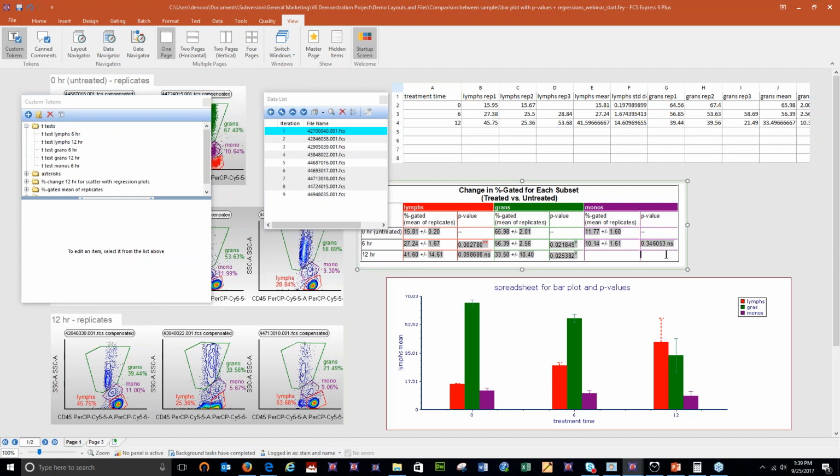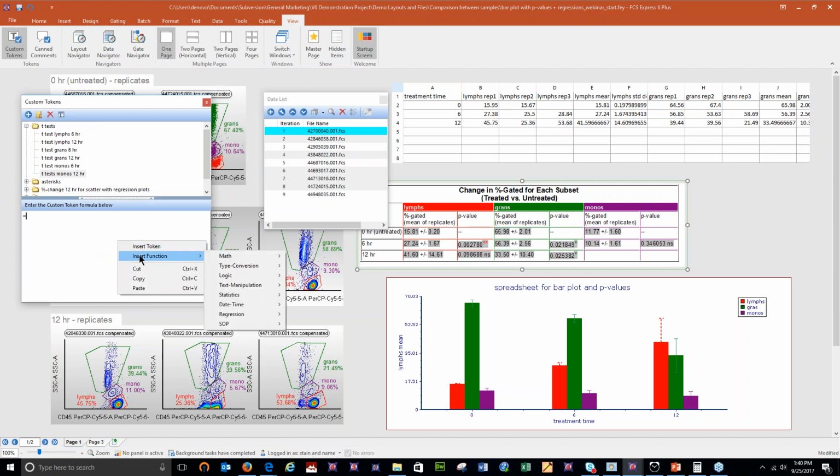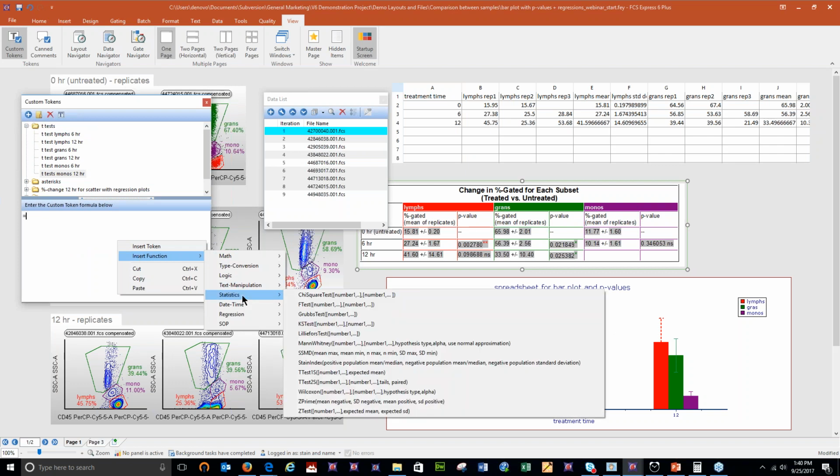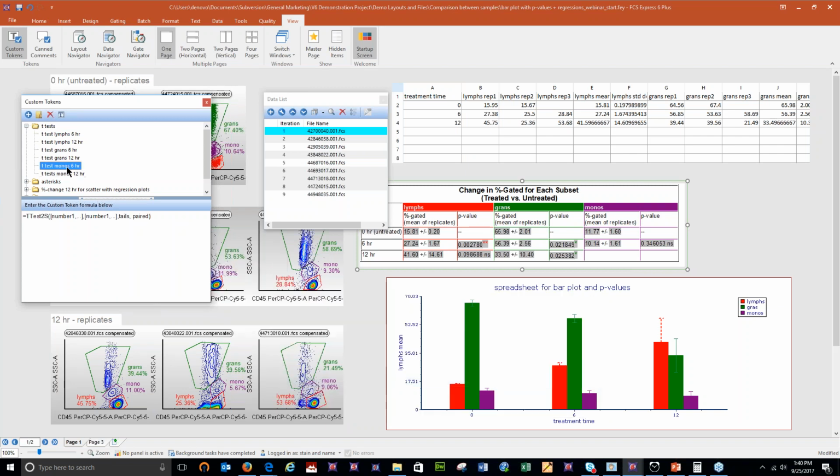So let's just set up the one for the monos 12 hour. In each case, the hour time points are being compared to the 0 time point. We're going to put in a new custom token, and I'm going to call this T-tests monos 12 hour. Now you can right-click, go to this menu, and into the statistics submenu. We have two different basic t-tests, the 1S and the 2S. I believe what we're using here is the 2S. Let me double check. Yeah.